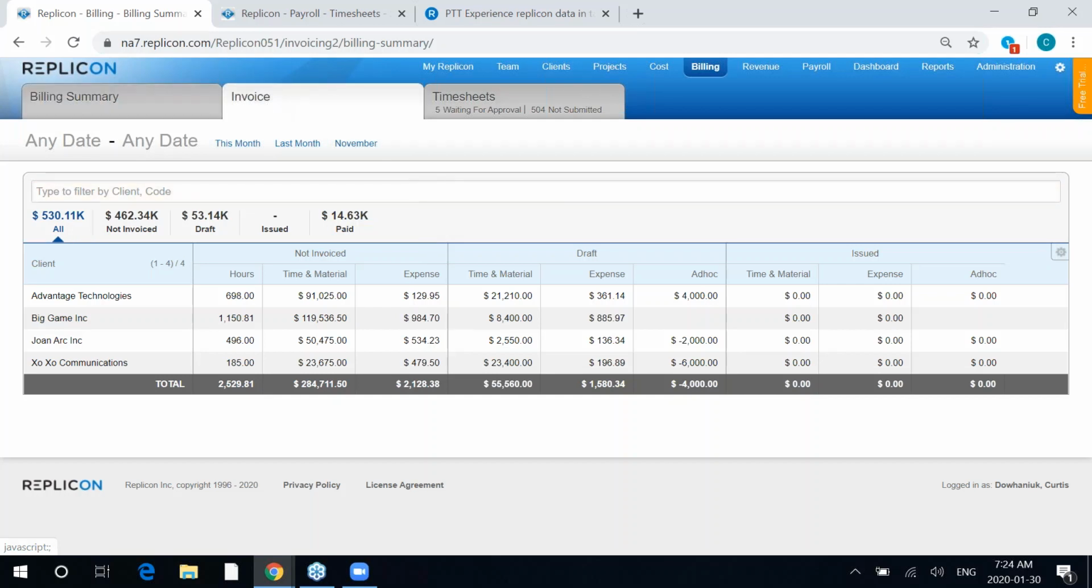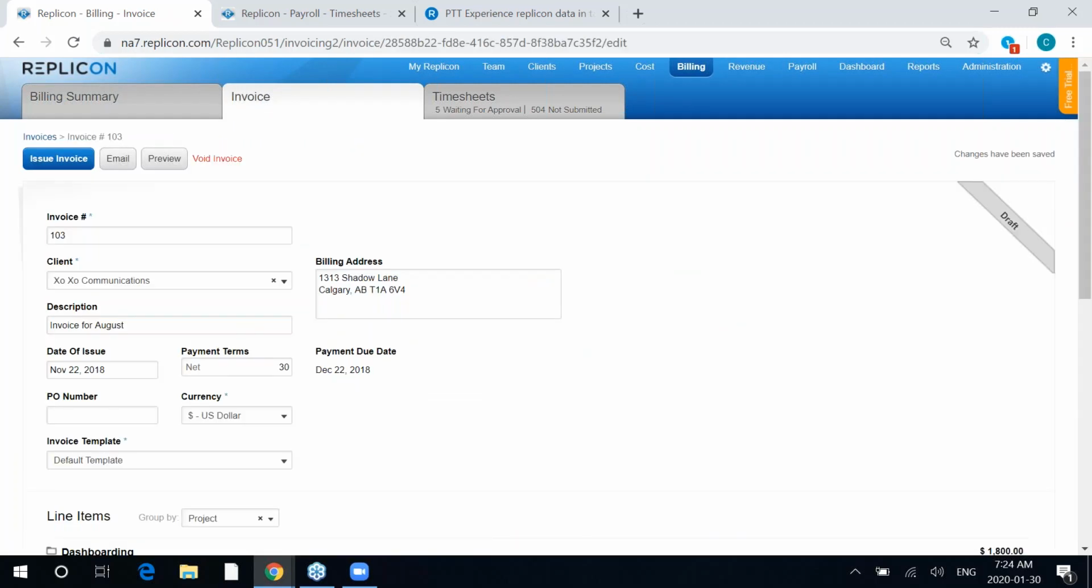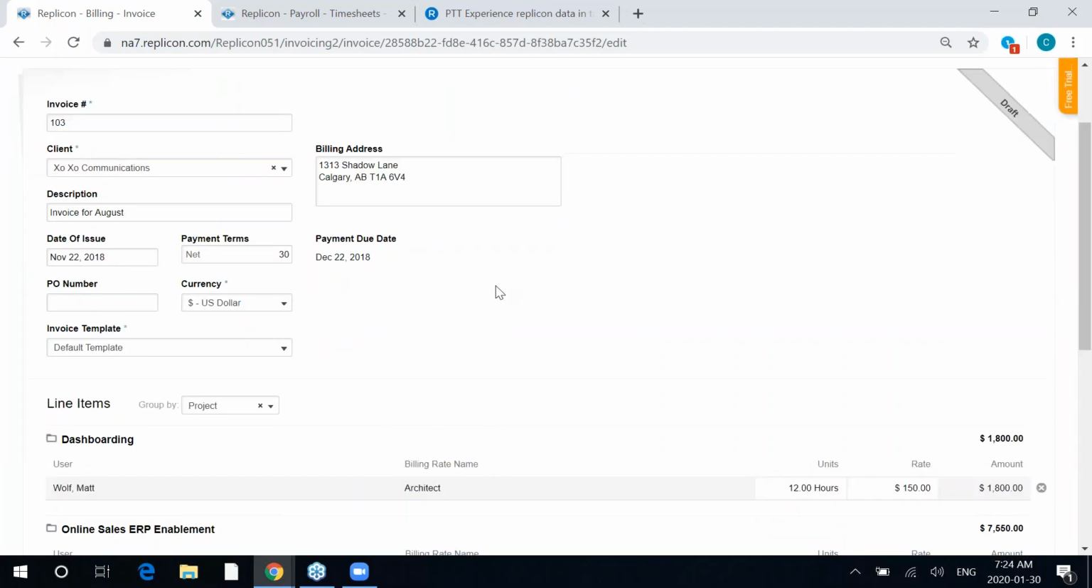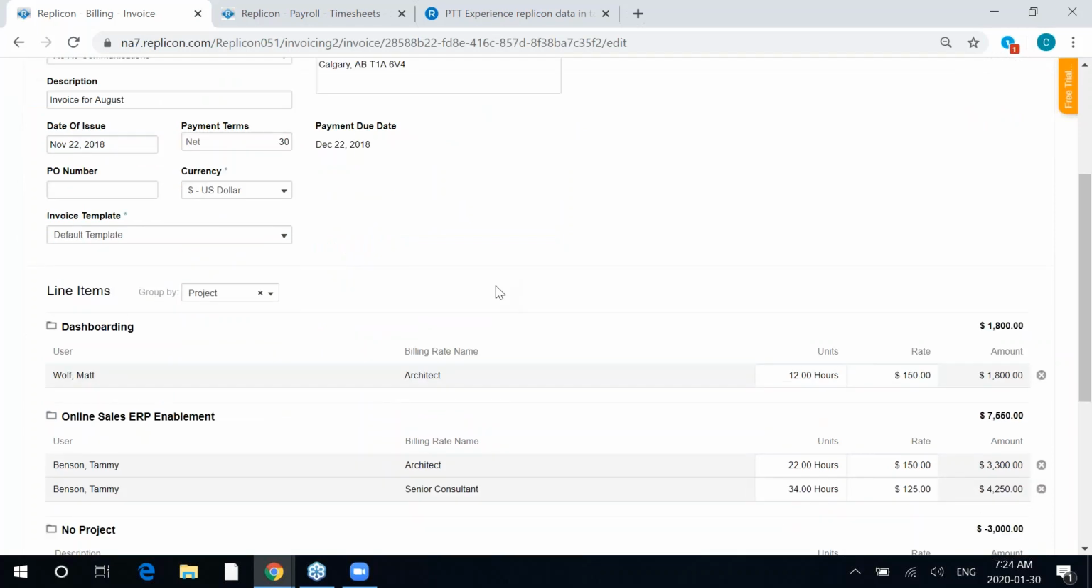So in Replicon, our invoices have a couple different stages. You can email them directly from Replicon to the client. You can issue the invoice, and once it's paid, you can add it as paid, and then it'll automatically track all the different states of your invoices, as well as the status of all the billing within your organization. Again, these invoices are fully customizable, and you can edit them on the fly too.